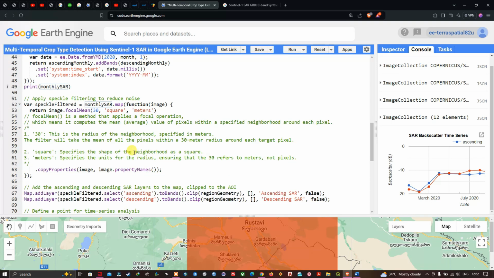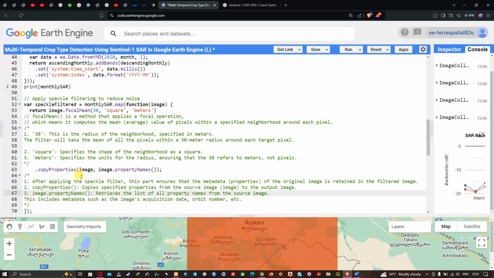Next we're going to copy the properties. So we define .copyProperties(image, image.propertyNames()). After applying the speckle filter, this part ensures that the metadata properties of the original image are retained in the filtered image. The copyProperties function copies the specified properties from the source image to the output image, and image.propertyNames() retrieves the list of all property names from the source image. This includes metadata such as image acquisition date or the orbit number.